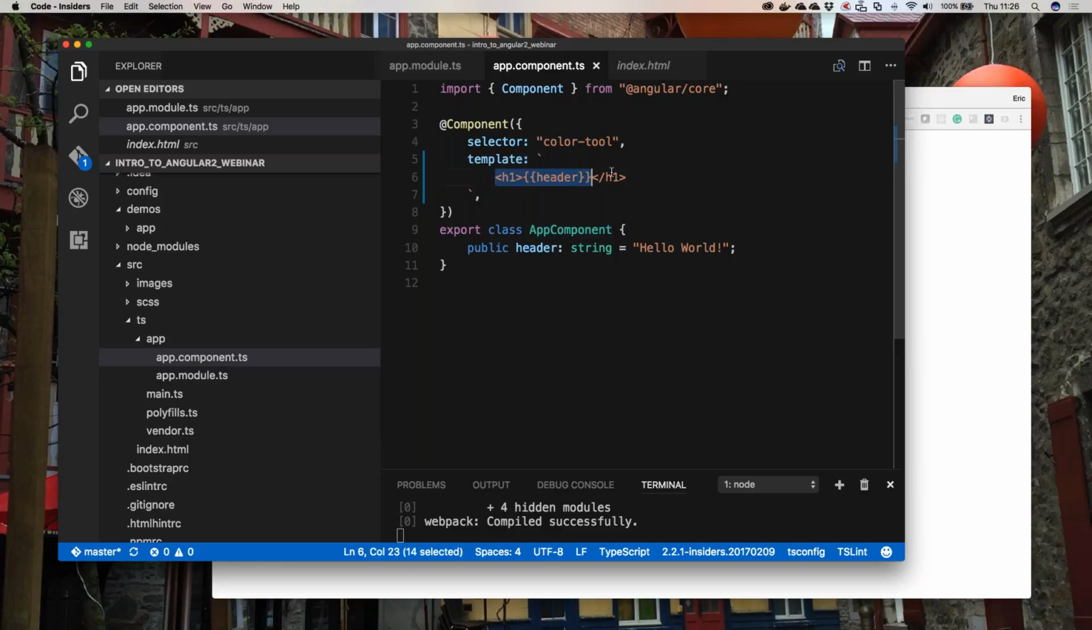But our template here is going to be defined. Now you'll notice, for those of you with Angular 1 experience, that here with our little header template variable, we're still using the double curly braces. So when you work with Angular 2, there will be some parts of the syntax which will feel familiar to you, such as this template variable or template expression that you see right here.